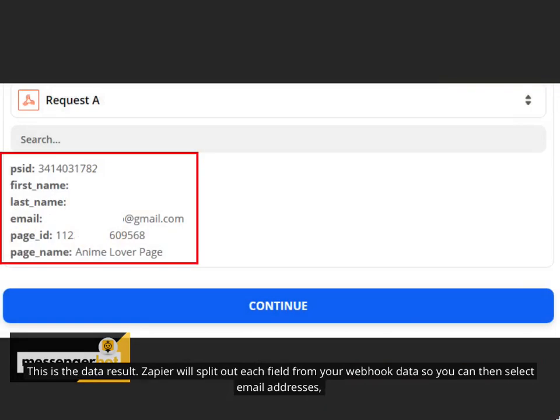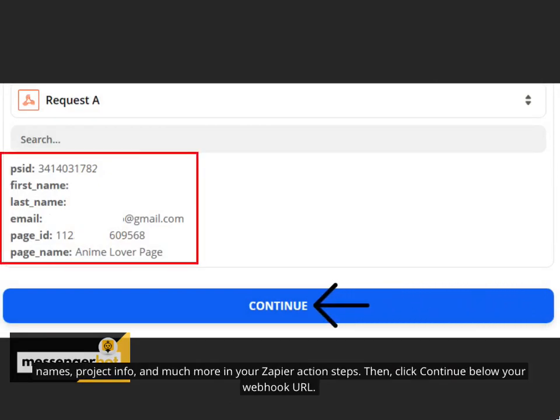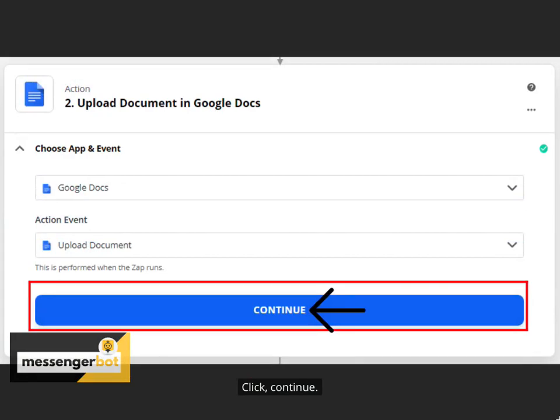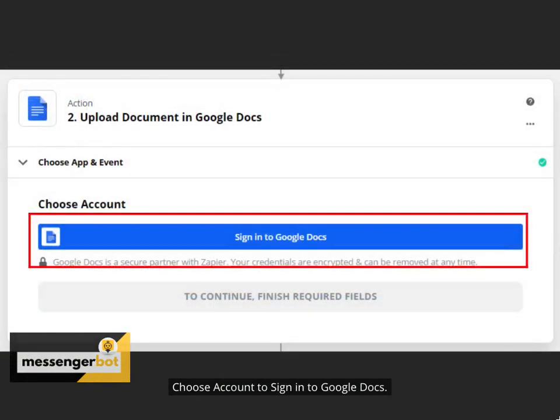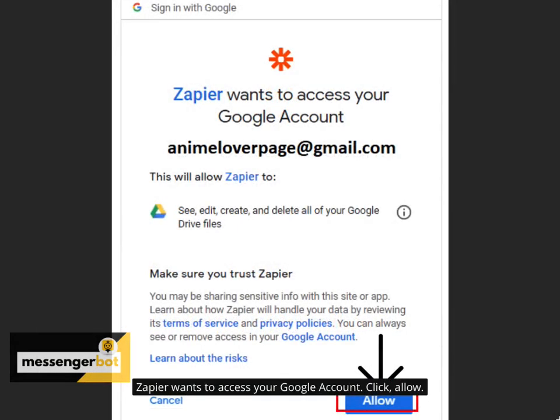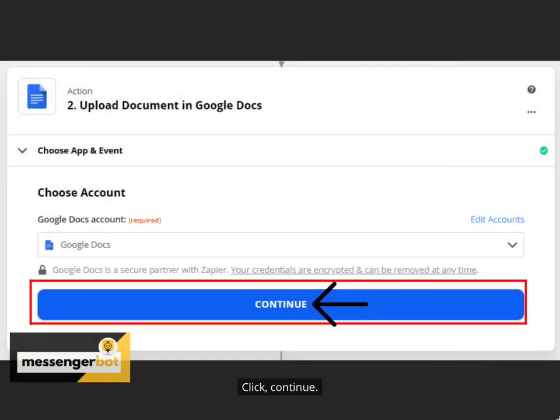Zapier will split out each field from your webhook data so you can then select email addresses, names, project info, and much more in your Zapier action steps. Then, click Continue below your webhook URL. Choose an app. Then, drop down to choose Action Event. Click Continue. Choose Account to sign into Google Docs. Choose an account to continue to Zapier. Zapier wants to access your Google account. Click Allow. Click Continue.